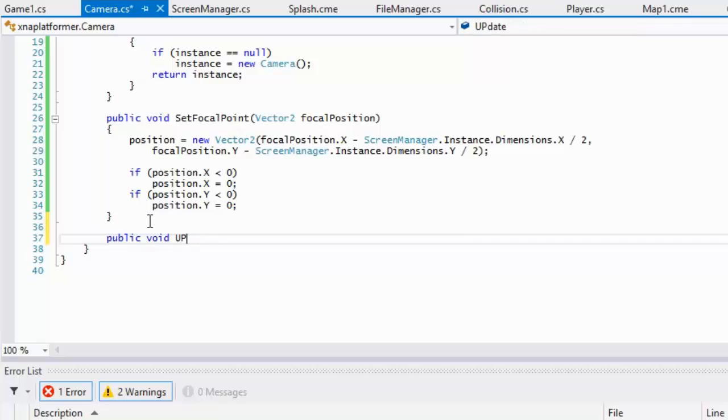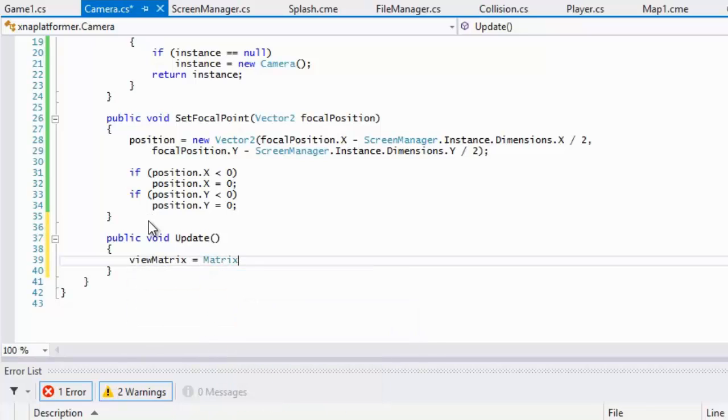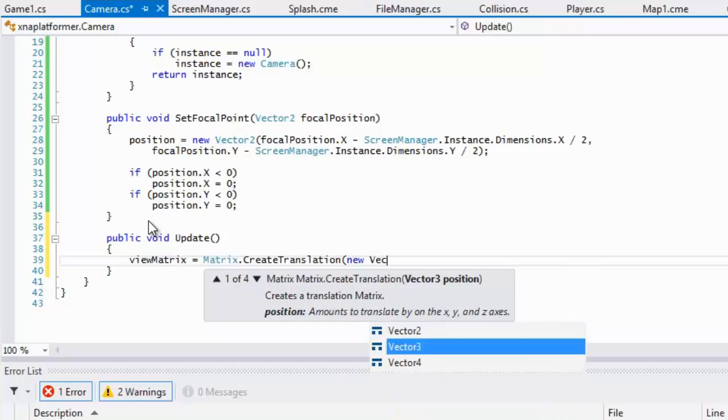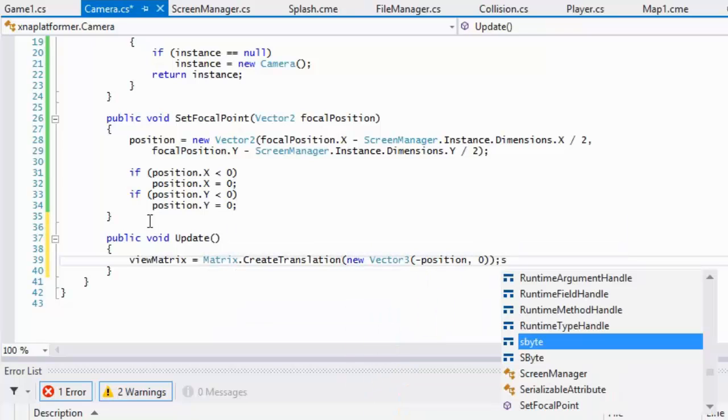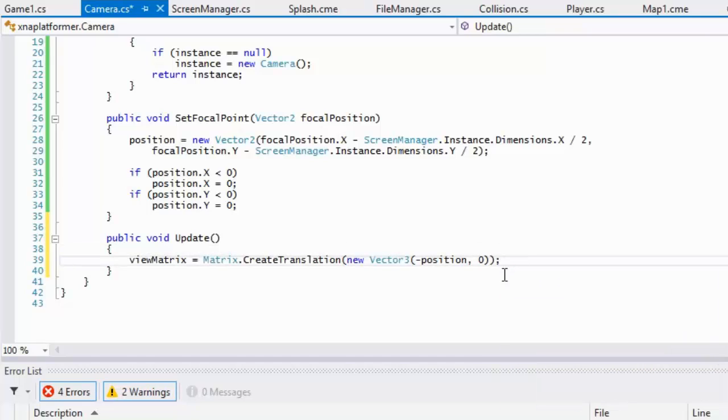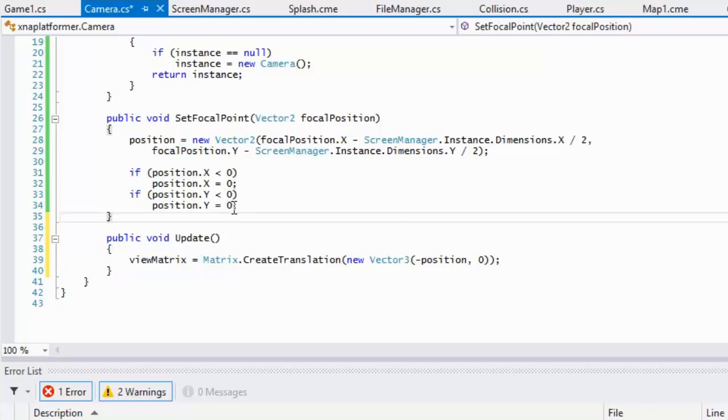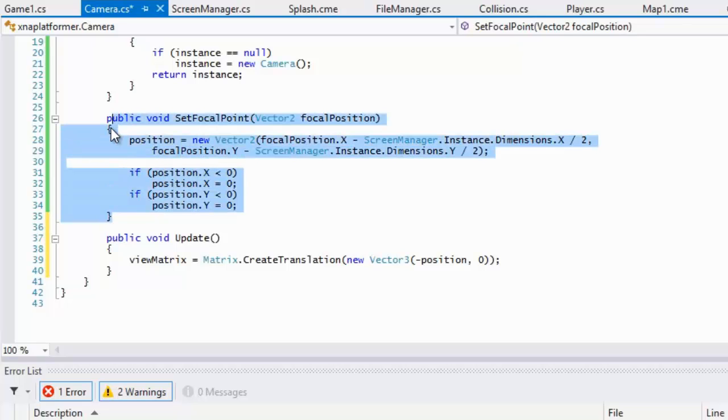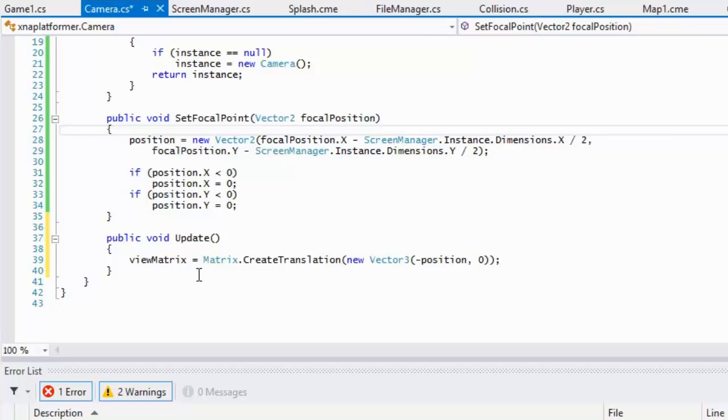We're going to make another function called Update, and this is going to have just one thing in here. It's going to say viewMatrix is equal to Matrix.CreateTranslation, a new Vector3, subtract the position, and that's it. Now, why do I not set the view matrix in the SetFocalPoint method? I could do it, but I wanted to separate it so you could set a focus point in any of the classes, but the update would remain the same in the screen manager class. You can put this in that method right there. It won't affect the production of the code. It will run exactly the same, but I just felt like separating it.